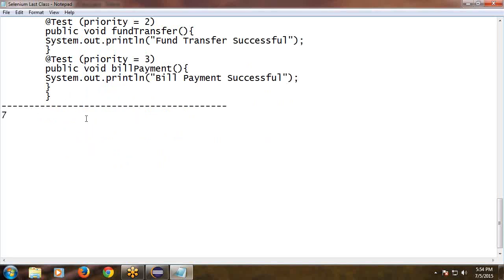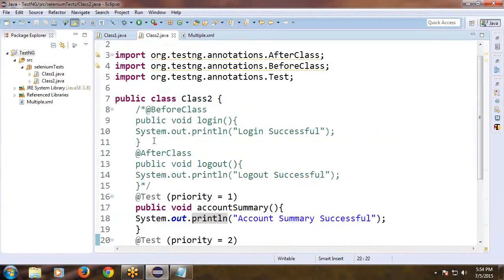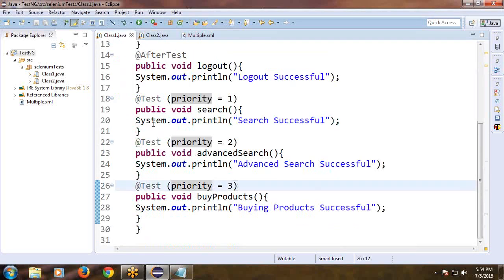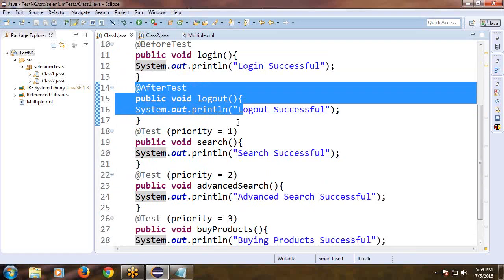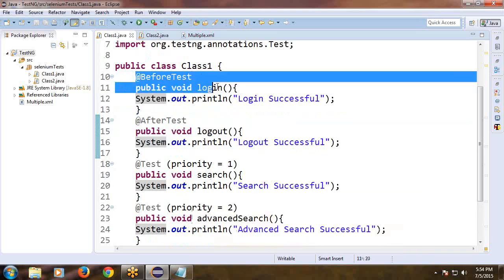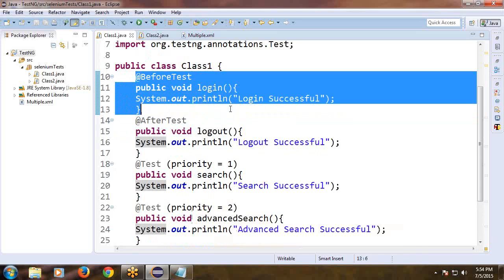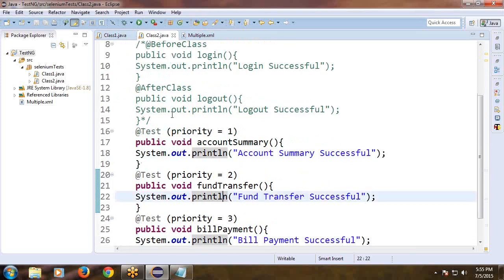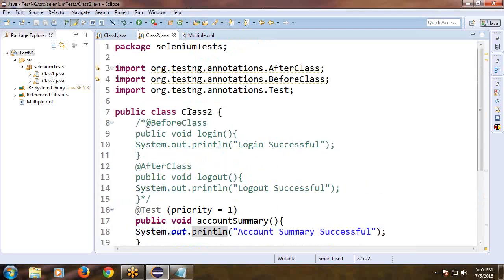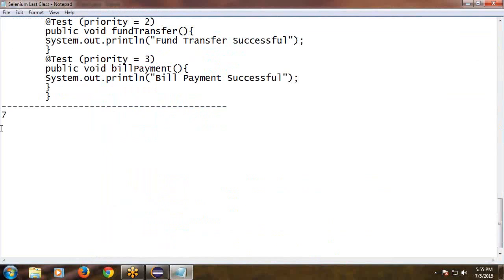Sir, I have one question. Sir, before test and after test, can you show me the syntax? Where did you use after test? See, for multiple classes. This one, after test logout. Before test login. This is for multiple classes. Earlier we used before class, after class, at class level. This time it is for multiple classes. See, in the second class, I commented out before class and after class. So far we discussed, just list out the annotations.